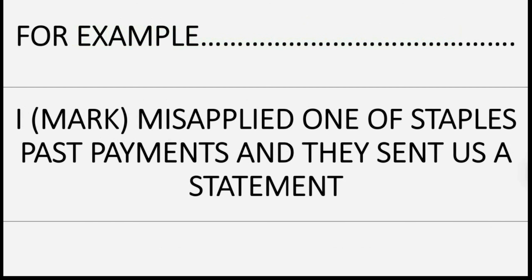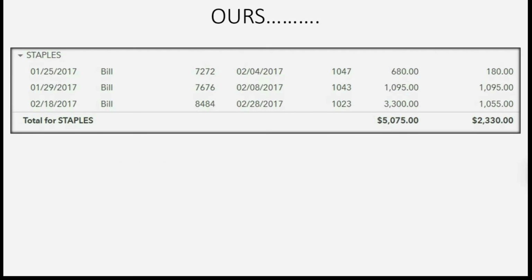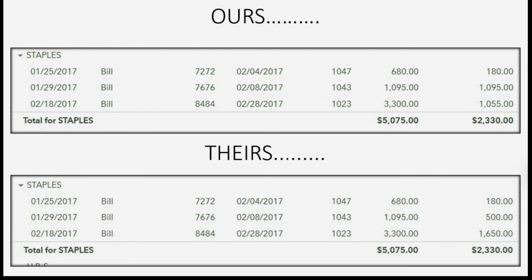For example, I, Mark, your teacher, went back and purposely misapplied one of the Staples past payments, and then they sent us a statement. Now, this is what our unpaid bills looks like after your teacher ruined it by misapplying one of the past bill payments from Staples. And this is what their vendor statement looks like in the section that shows the individual unpaid bill balances. And notice there's a difference.